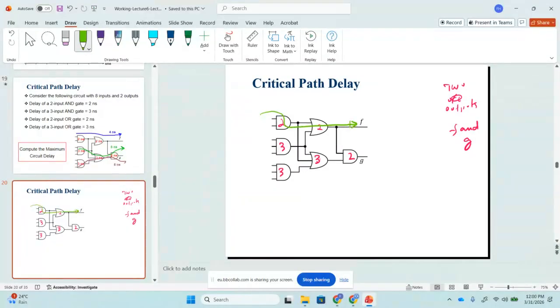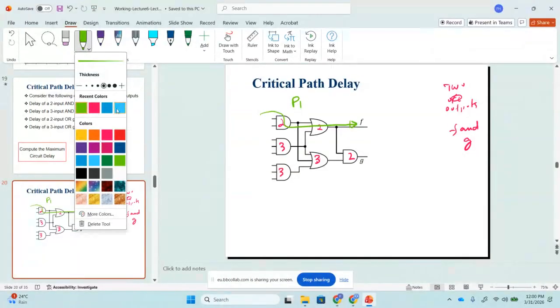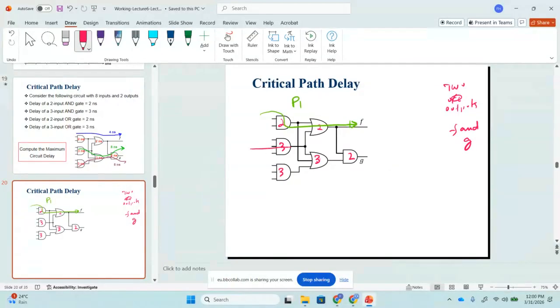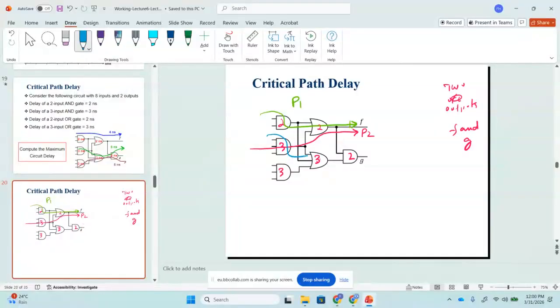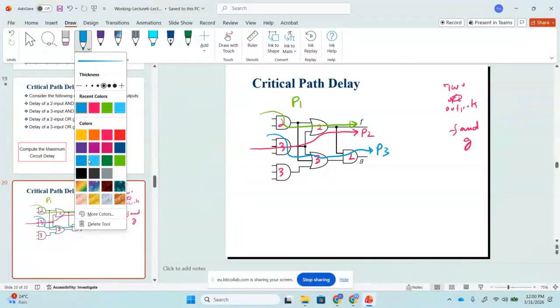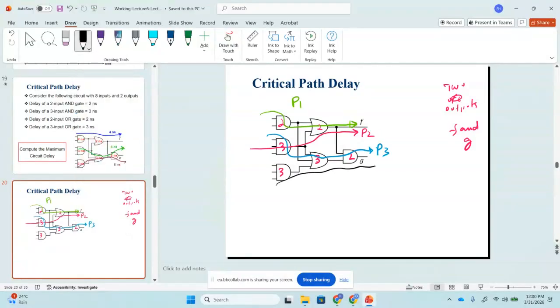Is there any other path? Yes, then there is another path. So this is another path, P2. There is another path, P3, and then there's another path, P4.